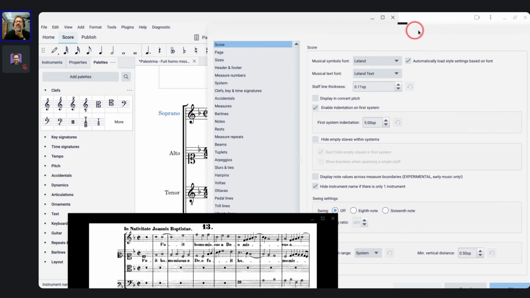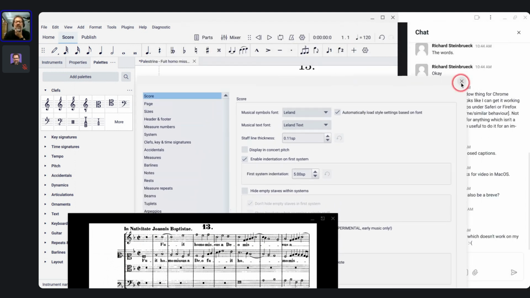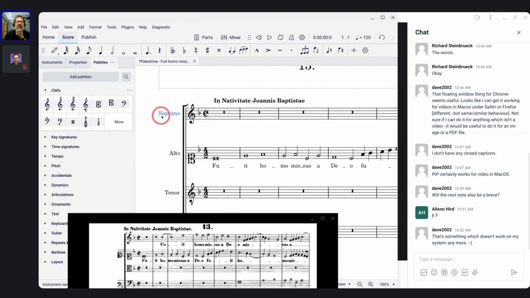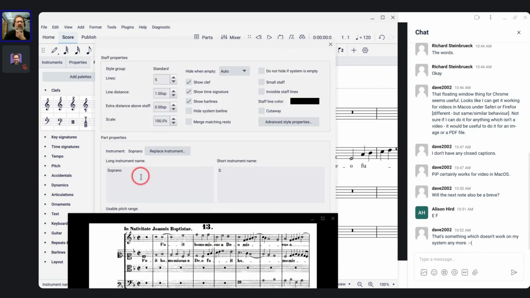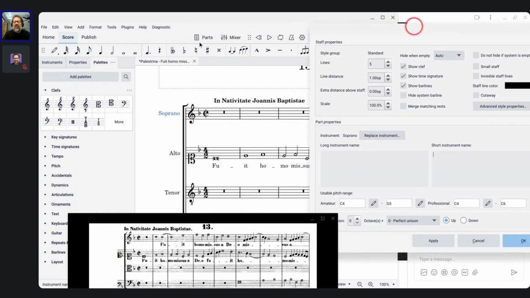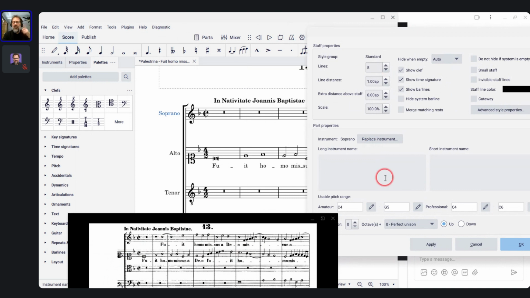Maybe there isn't, and so maybe I do need to actually delete those. Someone can fill me in, I'm blanking on that. Anyhow, I'm going to double click that again, and I'm just going to clear out the staff names, and I'm going to do that for each of the staves so I don't have to keep closing the dialog.